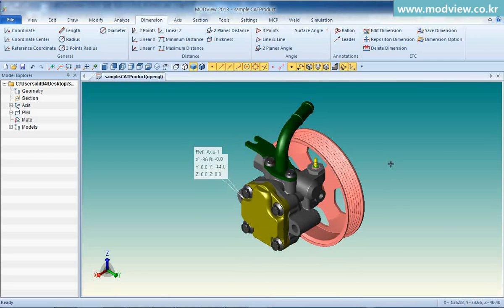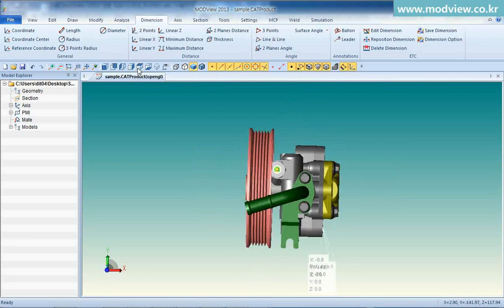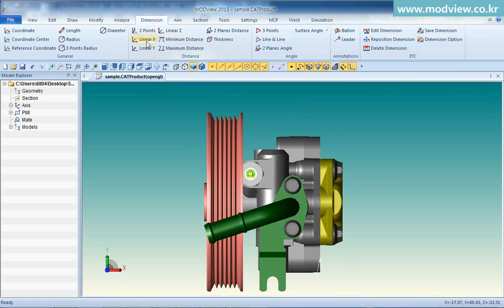Next, linear X, Y, Z is capable of measuring shapes in 2D and 3D. First, it is possible to measure the distance in the x-axis direction with linear X. It is expressed by arranging the vertical and horizontal dimension values. I measure the distance value in the y-axis direction with linear Y.